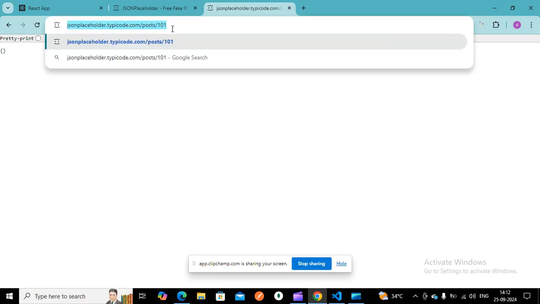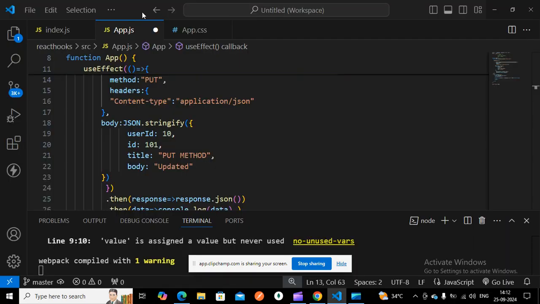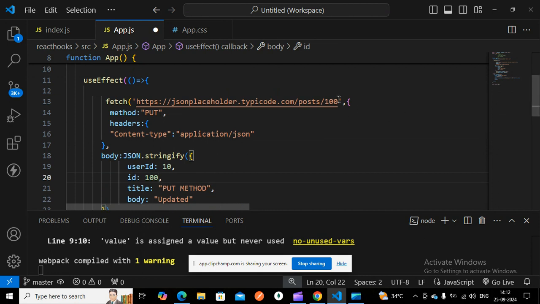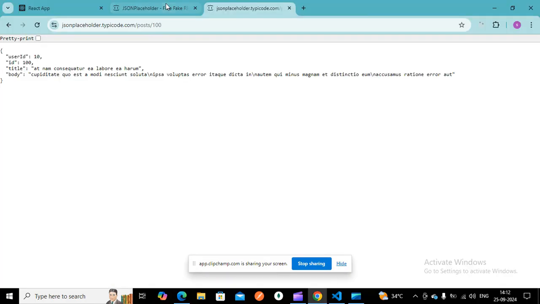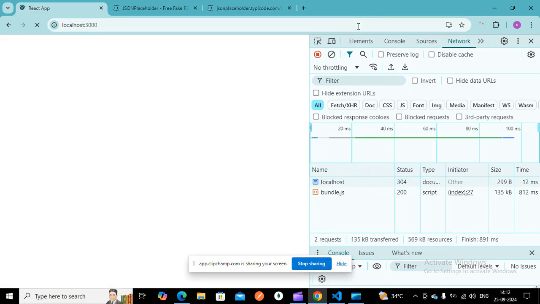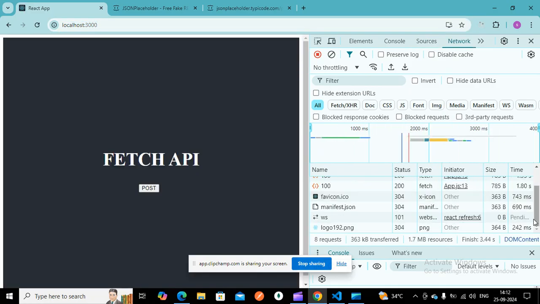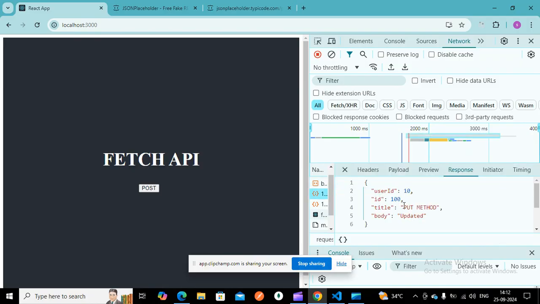So for that, I have to take some existing object, like the hundredth object. Suppose this is here, right? This URL is fetching some data, right? I have to give an ID called 100 here. I don't want to give 101. So now I save this. You can see the changes now. Now I go back to this browser and I'm requesting. So the ID 100 is updated. This is a put method.